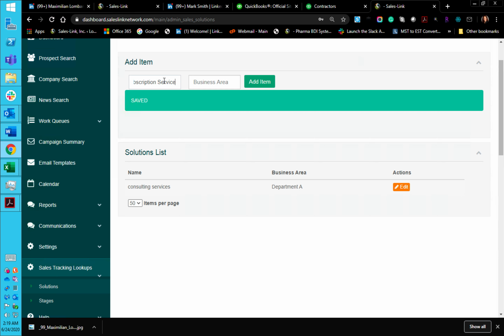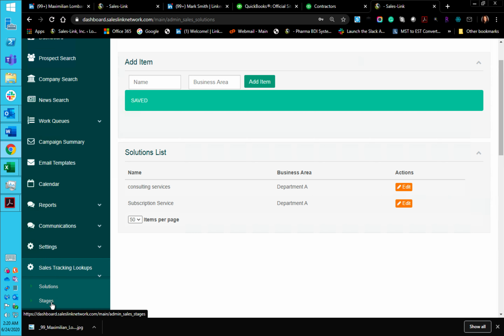so they would add that, and they may say that that was still in department A, and that's fine. Okay, so now there's two different solutions that would be able to show up in the annotations, but here we're just setting them up.